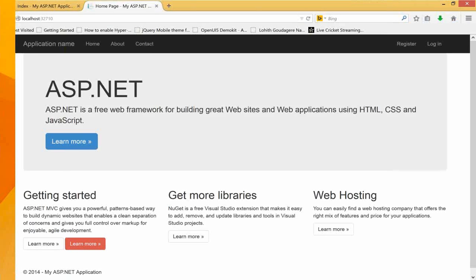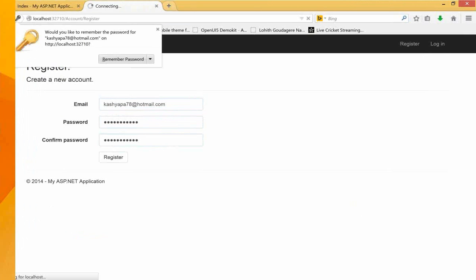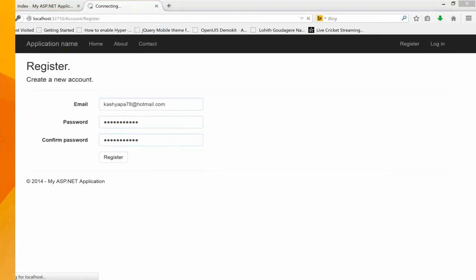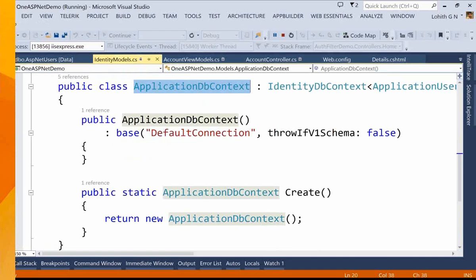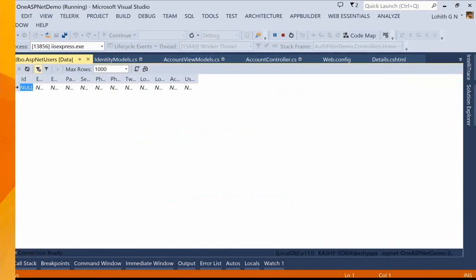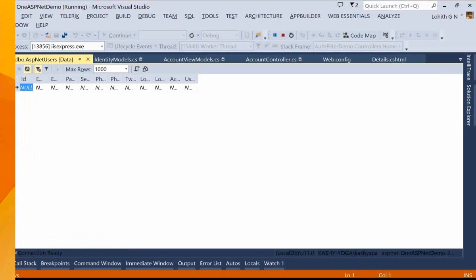So now what I'm going to do is go and register myself, and I'll say, okay, email is my personal email, and then some default password. And now what it will do is it will use this Entity Framework context that I showed you here, this application DB context, and then it will go ahead and create the data here. There you go. I am logged in. Now let me come back here and refresh this, and you will see we have a row now.